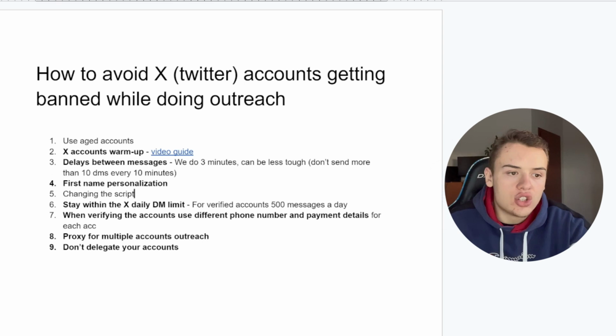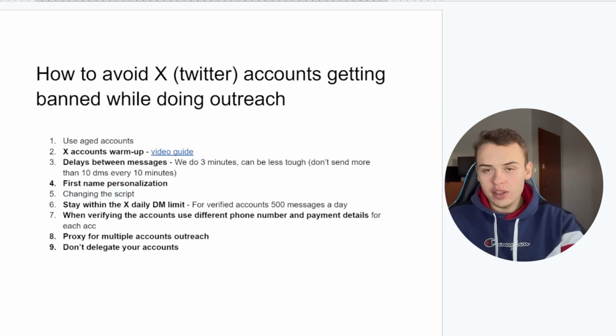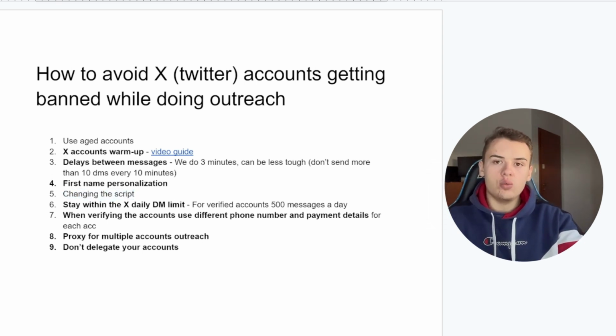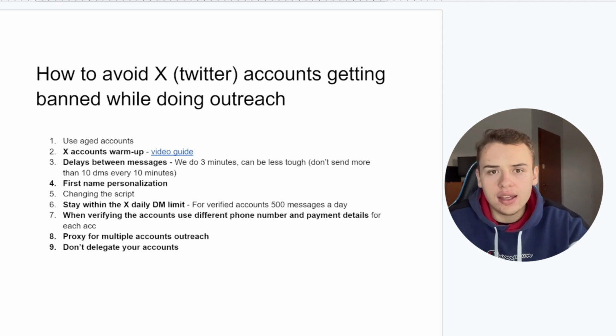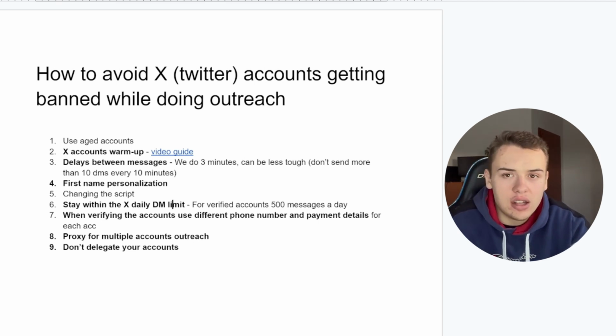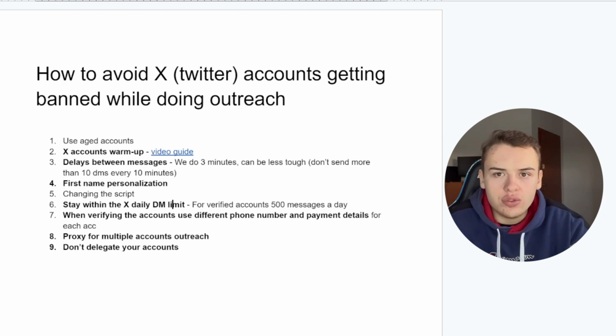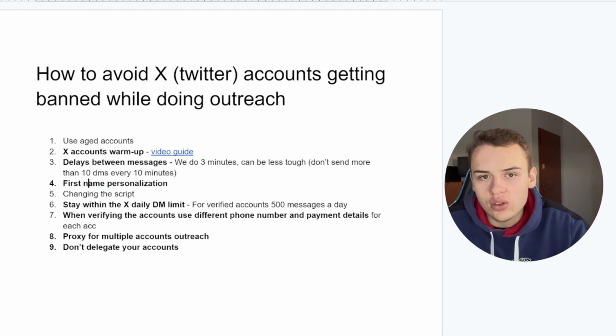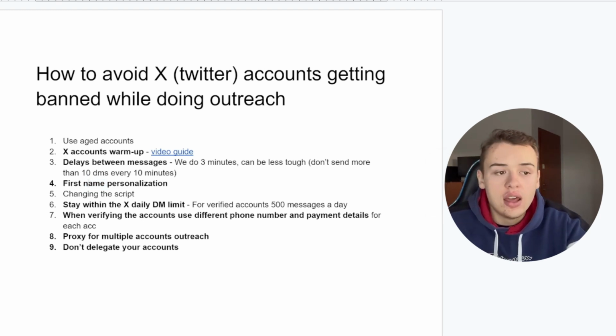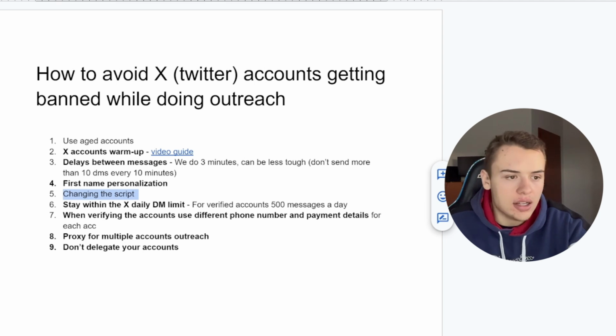Fifth thing is changing the script. When I'm doing outreach, I usually send out multiple variations of the same script. It can still be similar, but you change a few things around, a few wordings, so it's not always a similar message being sent out. This is not crucial. If you have first name personalization, it's already enough, because each DM that you send is different. But changing the script for sure helps as well.